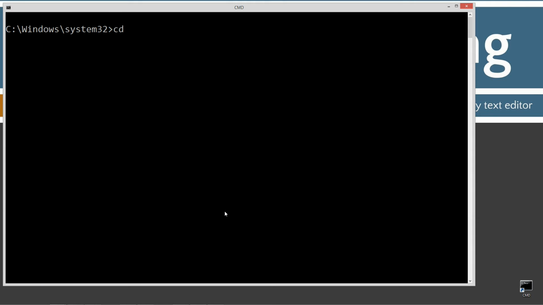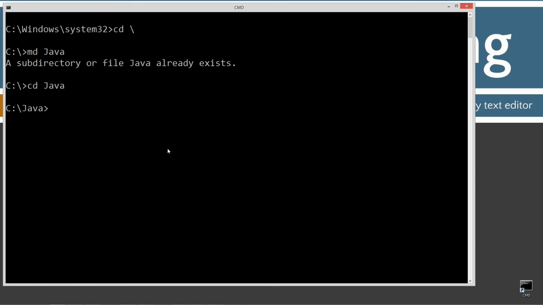CLS to clear the screen, CD space slash. CD is short for change directory, slash tells it to go to the root. I'm going to make a directory using the MD command, Java, and change directories to the Java folder. This is what I call my working directory, where I create all my temporary files for tutorials and packages and stuff like that. I'm going to make a directory called 1 and change to the 1 folder, because I'm going to have a 1 package.